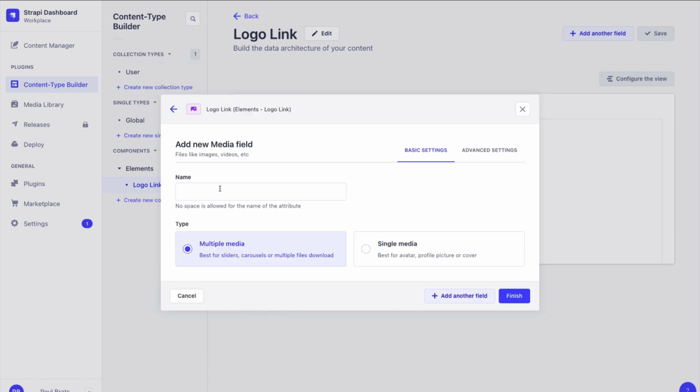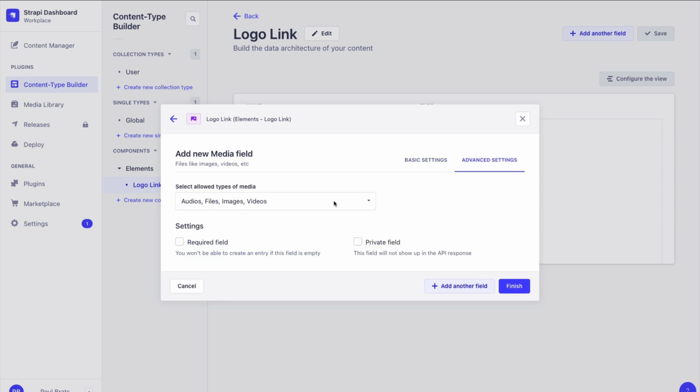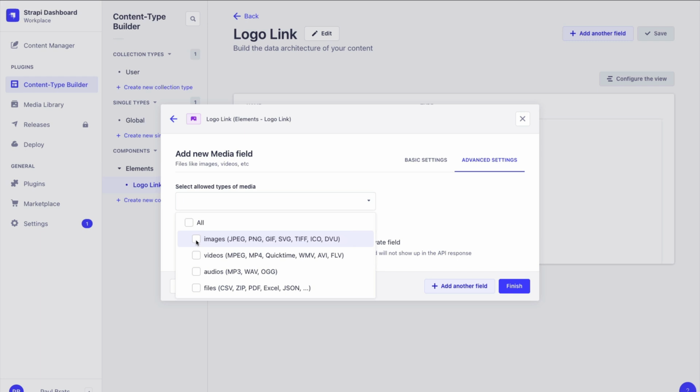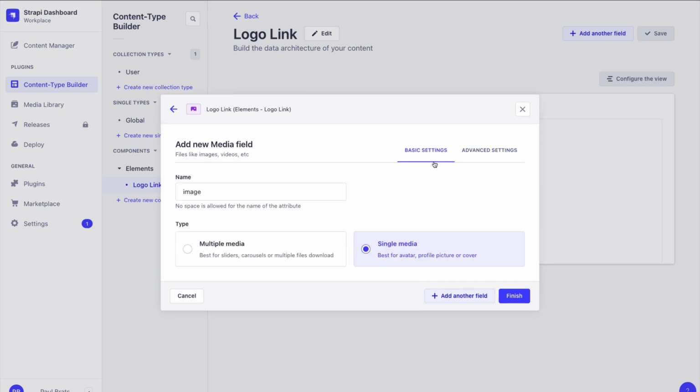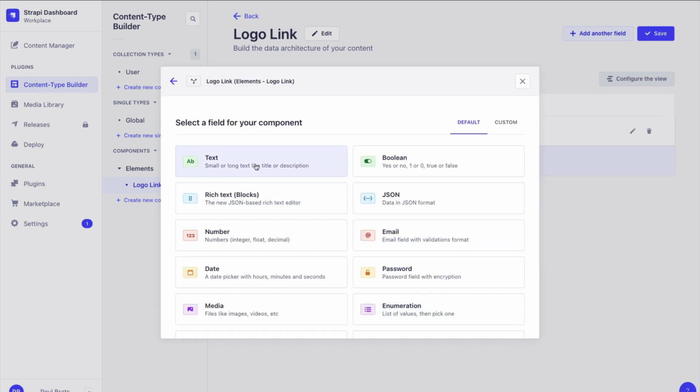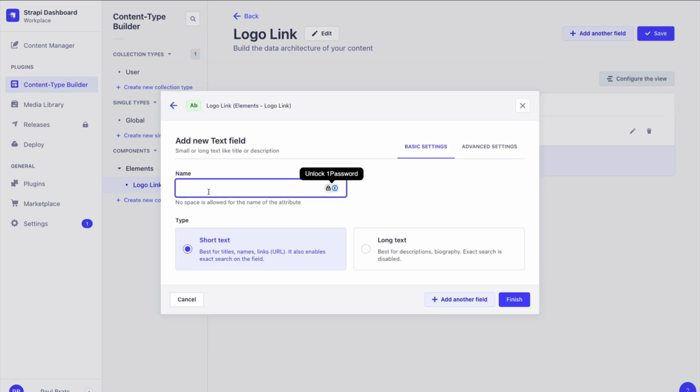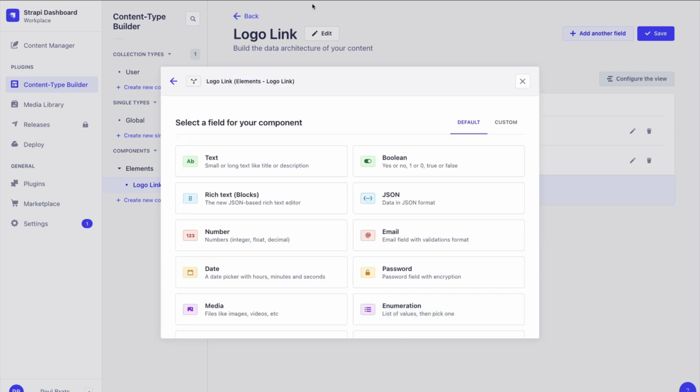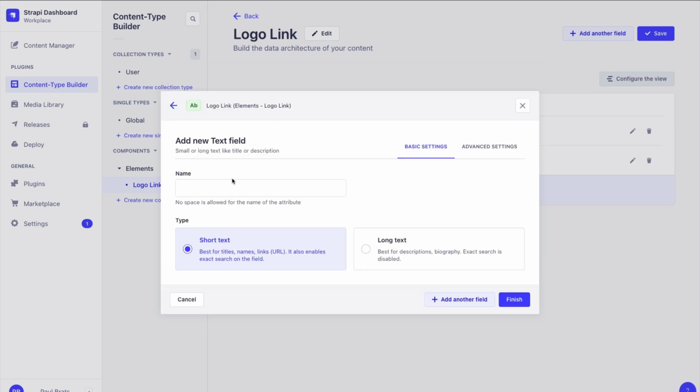First, it's going to be an image. So let's select the image and call it image. We're going to say it's a single type. If you go to advanced settings, you can select to allow image files only and not any of the other types. Back to basic settings. Let's click add another field. This is going to be a text, and this is going to be the text of our link. Let's add another field. We're also going to select text, and we're going to call it href, which is going to be the link to our path.